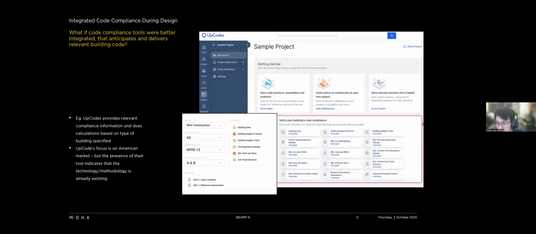Just to give examples, this is UpCodes. They are from the American market and they actually have that capability in their platform already. So what you could do is just say, okay, I'm building a new building, what type it is, I have a sprinkler system, what kind of occupancy it is, and it gives you the relevant code information that is applicable to your project without you having to go through all those PDFs. So they already have this in place in America. And after speaking to them, they're actually not expanding to the Southeast Asian market. So there's your market here. They're not competing in this market at the moment.